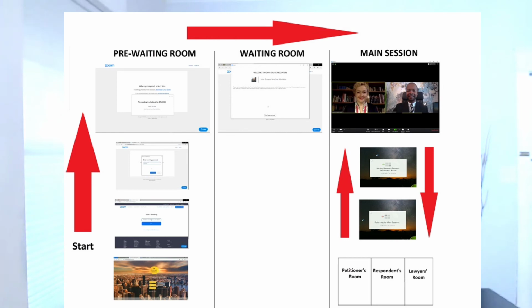The virtual mediation space consists of 3 rooms. The first is what we call the pre-waiting room. Then there's the waiting room. And lastly, there's the mediation room, also called the main session. The pre-mediation waiting room is the phase where the parties input their identification information and possibly reach a screen informing them of the mediation start time and date. The waiting room is where the parties wait for the mediator to admit them into the main session.